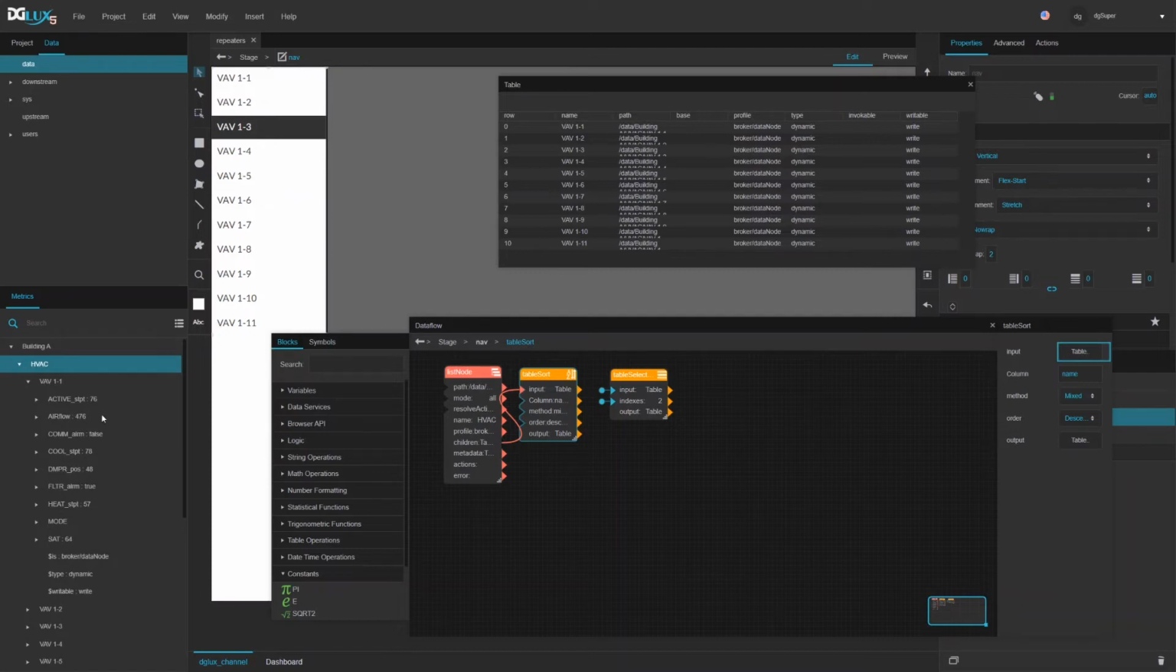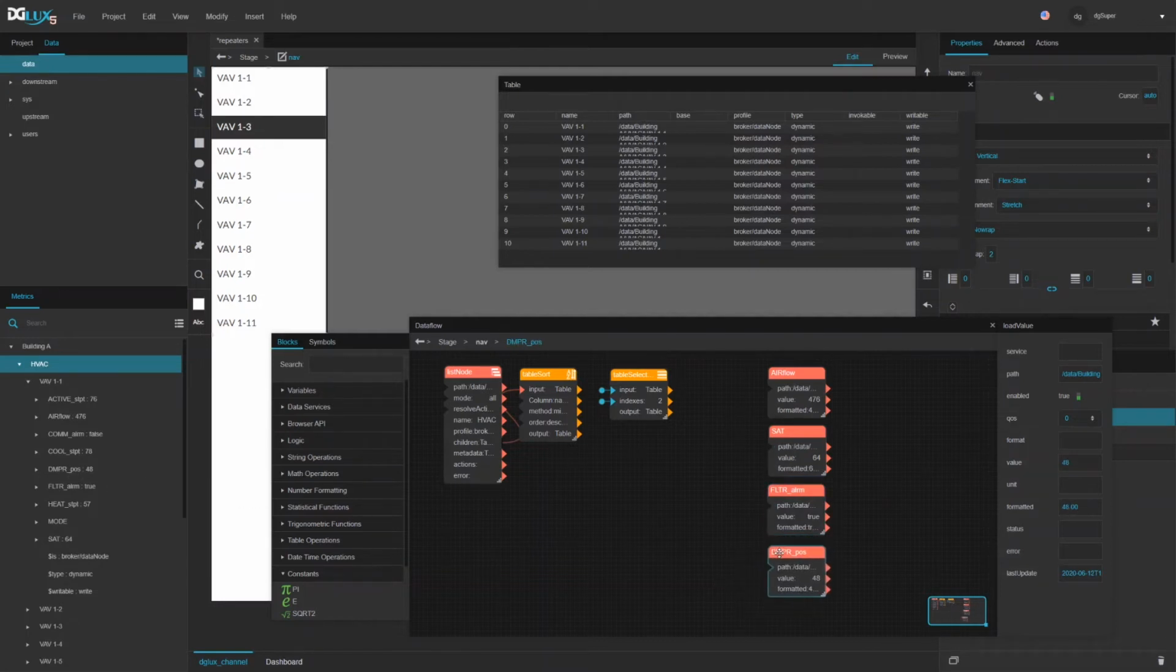Let's say for each of those VVs, we want to display, or at least have available, data flow, supply air temperature, maybe a filter alarm, and the damper position. So those four metrics we want to have available for each of our VVs.